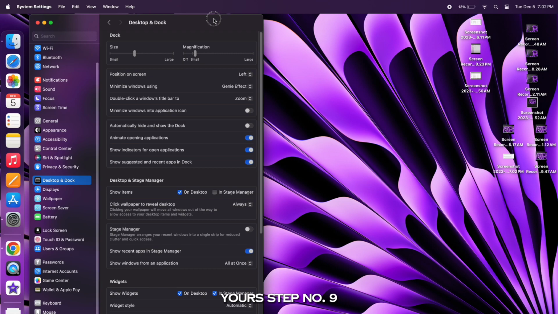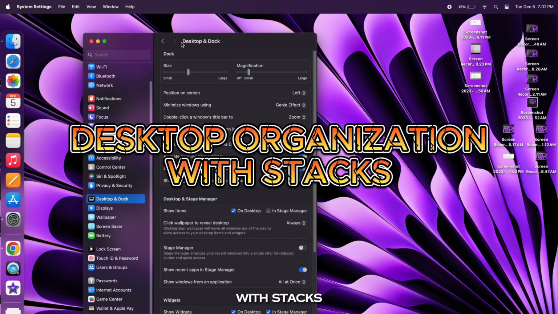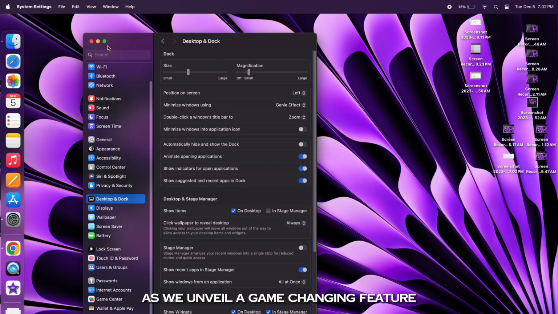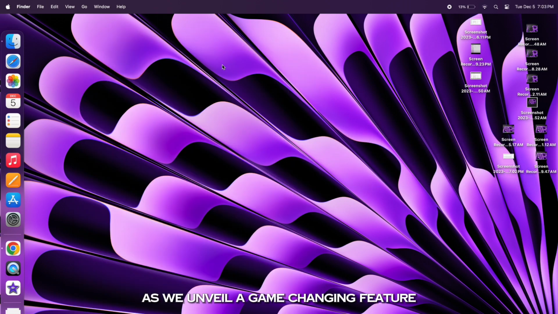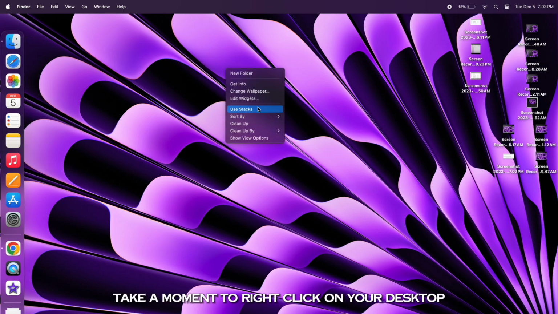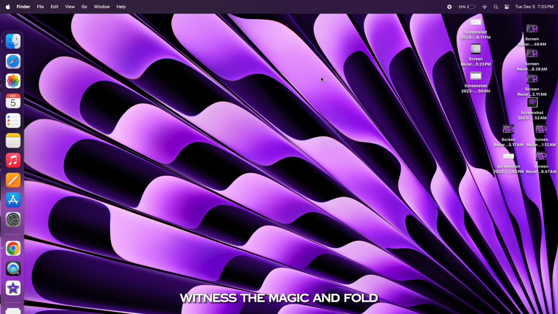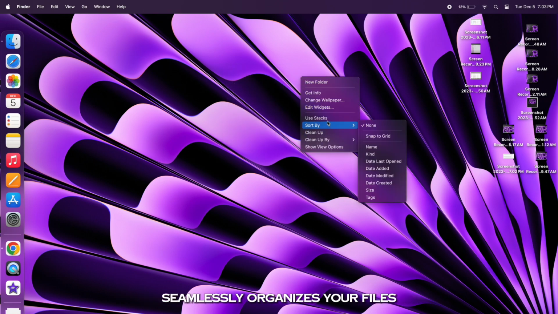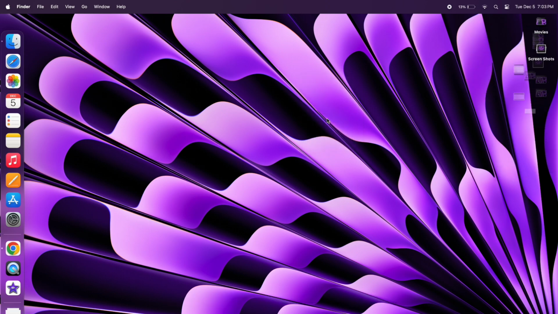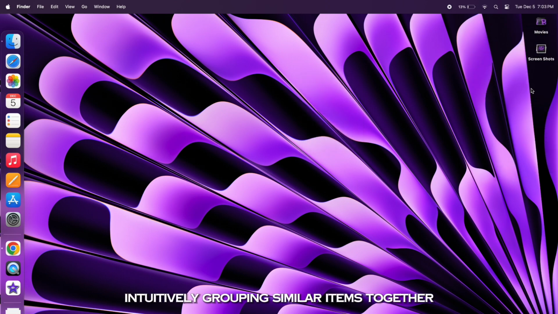Step number 9. Desktop organization with stacks. Bid farewell to desktop chaos as we unveil a game-changing feature that will revolutionize the way you interact with your files. Stacks. Take a moment to right-click on your desktop. Witness the magic unfold as this intelligent feature seamlessly organizes your files, intuitively grouping similar items together.